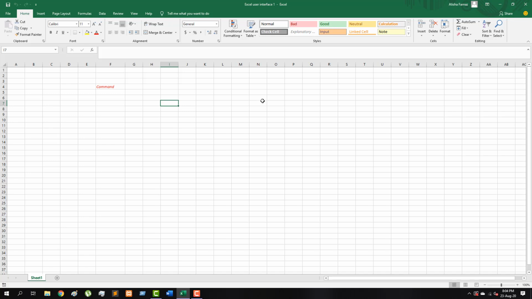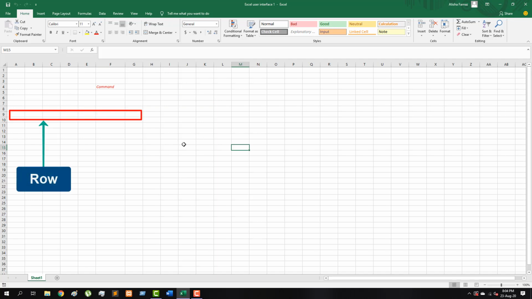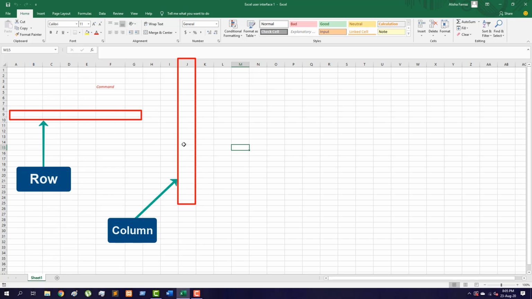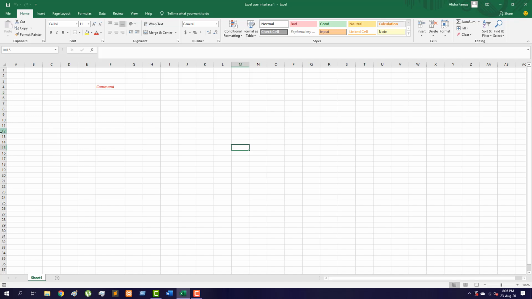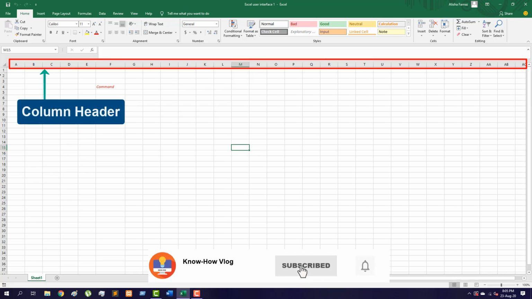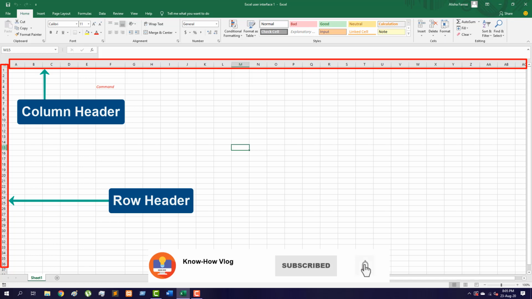The grid divides your worksheet into rows and columns. Row runs horizontally while column runs vertically. Each row is identified by row number 1, 2, 3, which runs vertically at the left side of the sheet. Columns are identified with letter A, B, C, which runs horizontally at the top of your sheet. This part is called column header, and this part is known as row header.